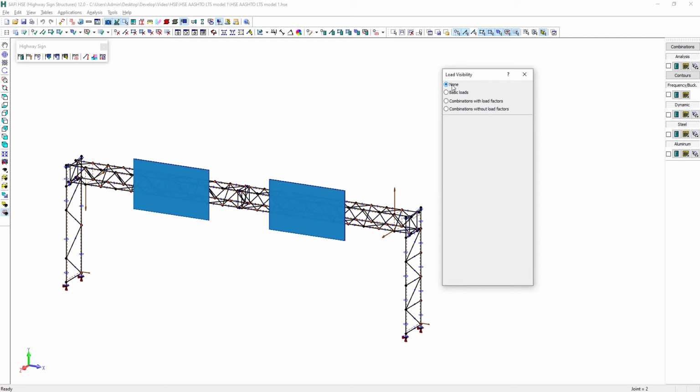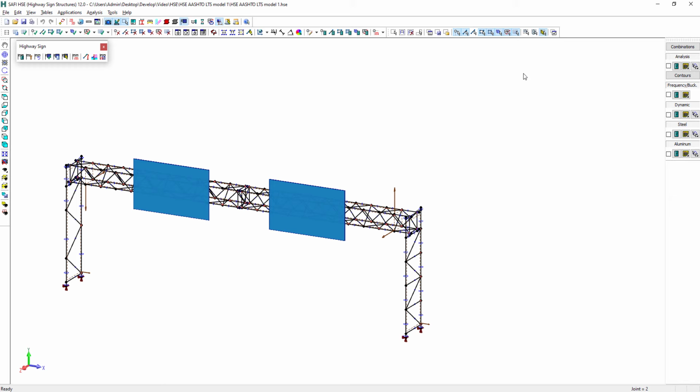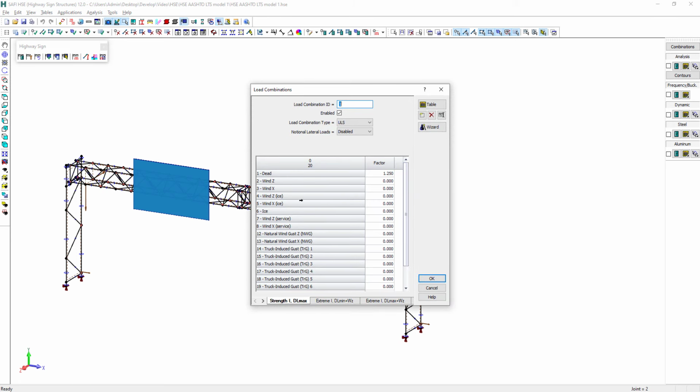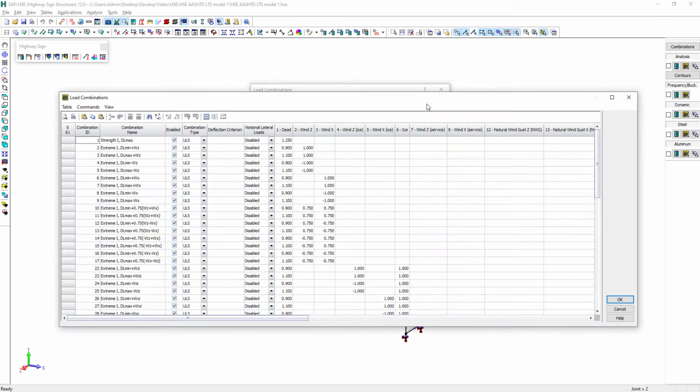So, we'll get the worst case. Let's hide the loads temporarily. The software also generated the load combinations automatically. So, we can have a look at them here. Here, we have an overview of the generated combinations. All combinations required by the AASHTO LTS code are listed here.